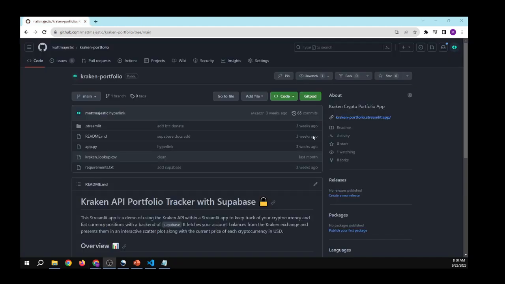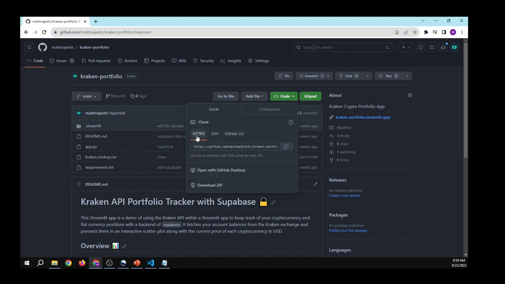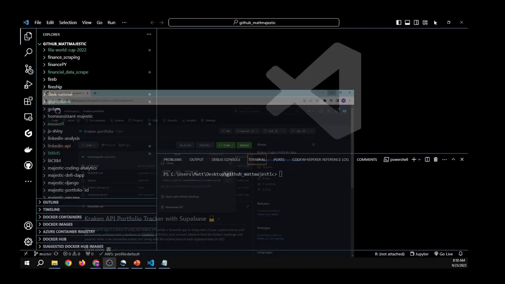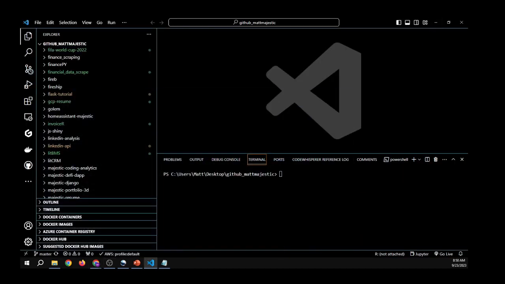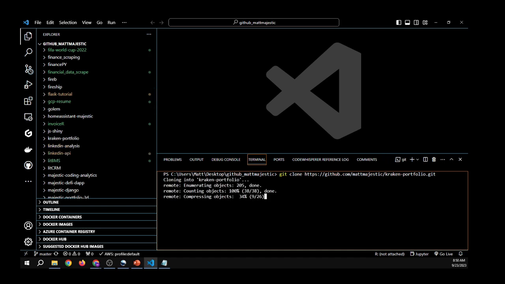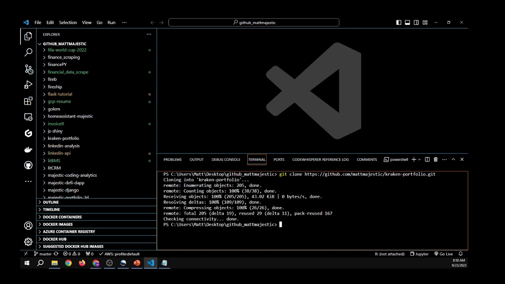So to get started, go navigate to the GitHub repo that I have in the description below. Then go over to code, HTTPS, and then copy the location. Go over to VS Code, run git clone, and then give it that git location. And now we'll have a repository on our local machine in the Kraken portfolio directory.